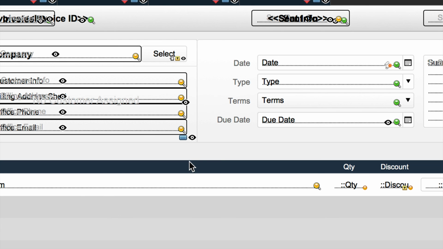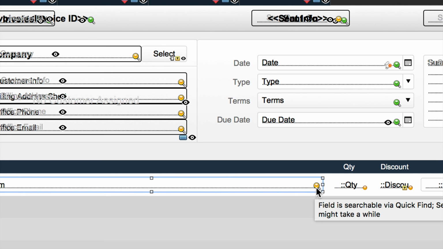For example, if we were to go into find mode on this particular layout and search this field right here, which is item, this particular search icon is simply representing that searching item in this particular context, which happens to be an invoice, means that I'm going to be searching a related field that is indexed.